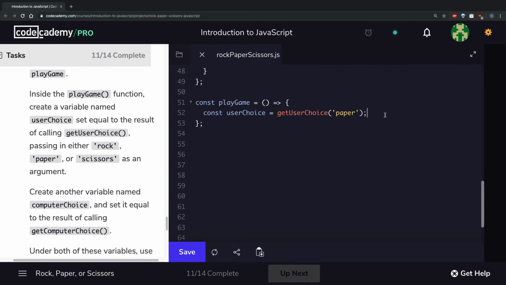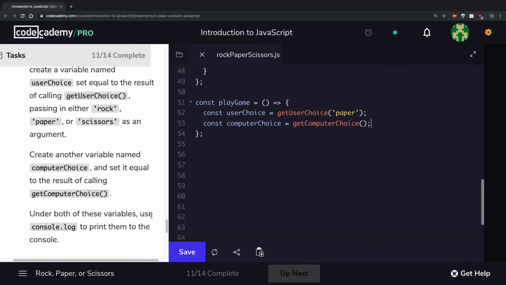From there, we're going to create another variable, which will be computerChoice. So const computerChoice is equal to the function call of getComputerChoice. We don't pass any parameters to that function. Now, under both of these variables, we're going to use a console log to print them to the console. So you can use interpolation here, or you can just simply add a string with adding. I'm going to use just a string with adding as well. So "You threw: " and then we add the actual string here, which will be the variable userChoice. And we'll do the same for the computer, console.log, "The computer threw: ".